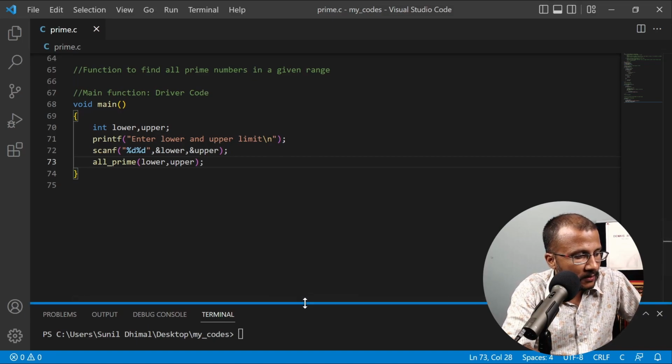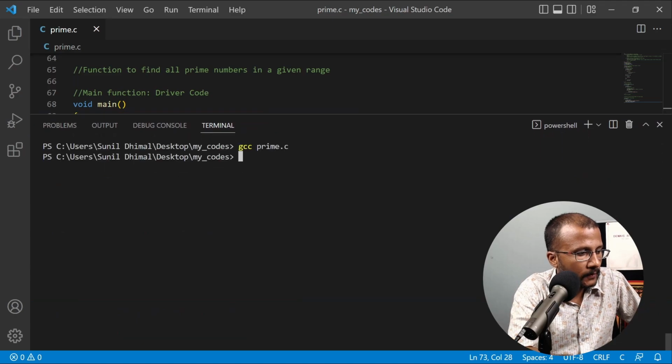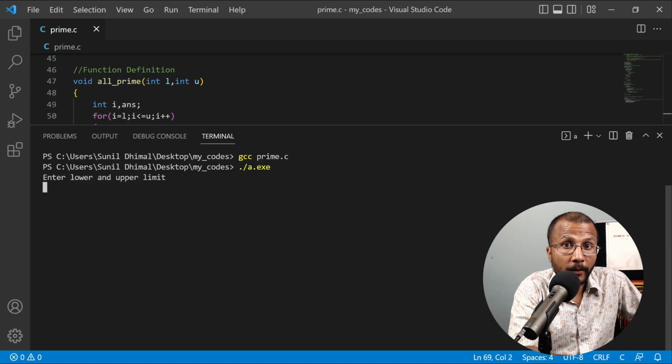So let's first of all compile this code. There is no error in this code. Let's run this. Now I need to provide the lower and the upper limit. Let's say the lower limit is 2 and the upper limit is 20.